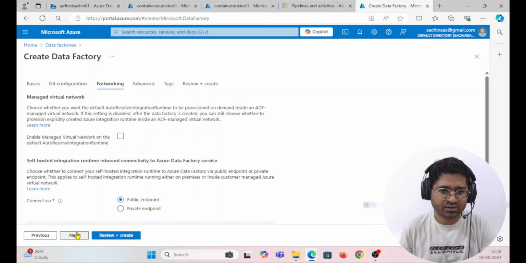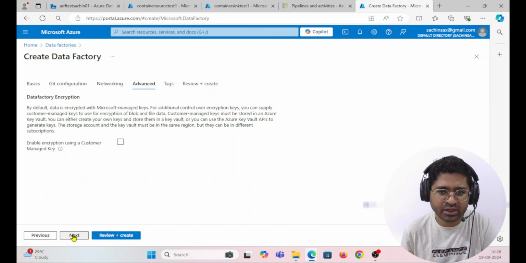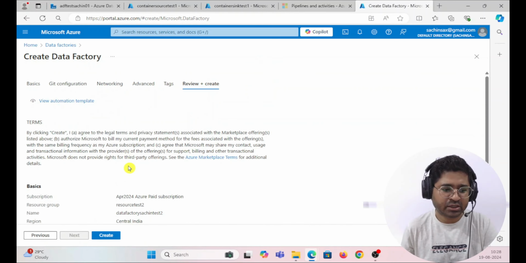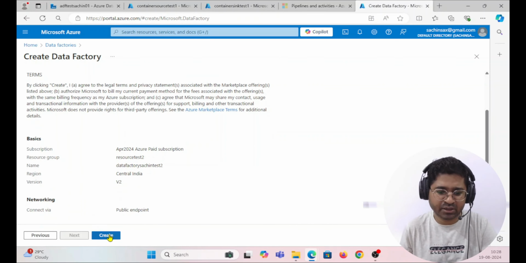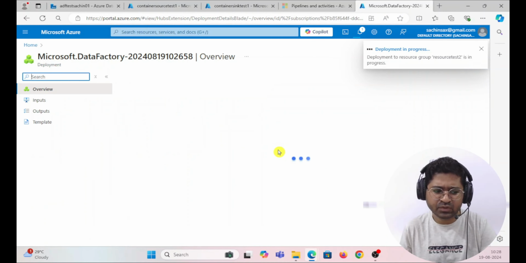Click next. I do not need any git configuration. I do not need to change anything inside the networking, advanced, or tags. Review and create. So I'm going to create that part here. Here you can see it's going to create. It will take a few seconds.